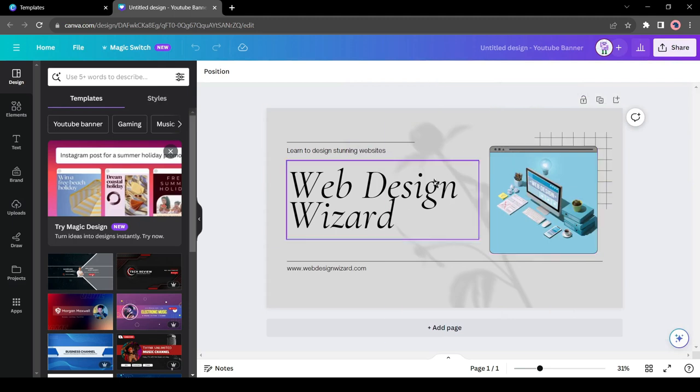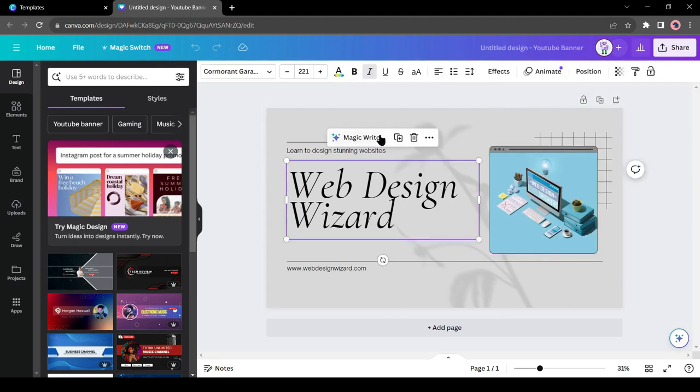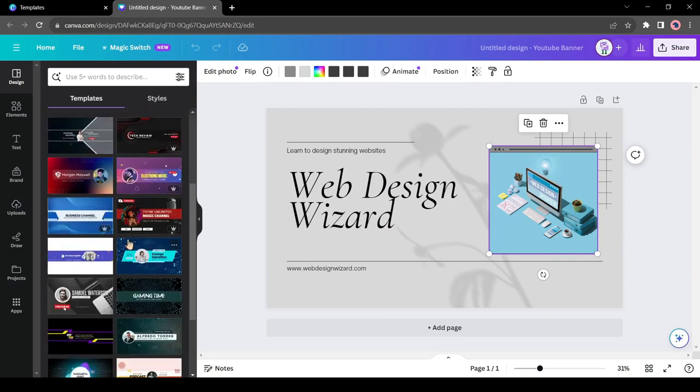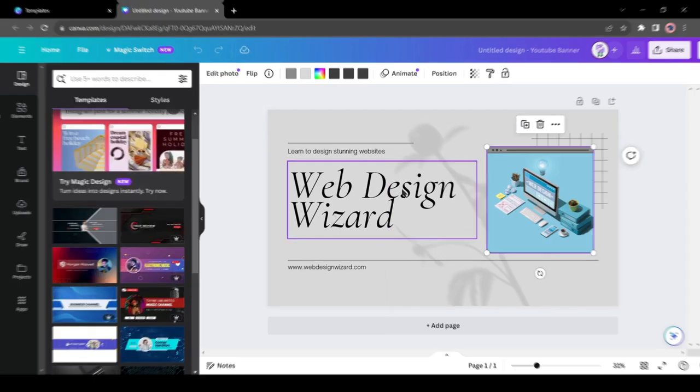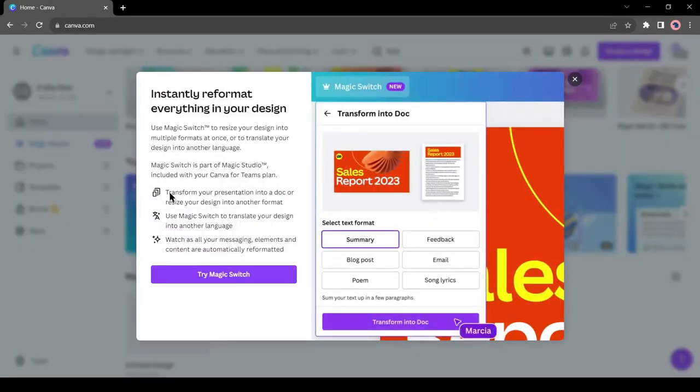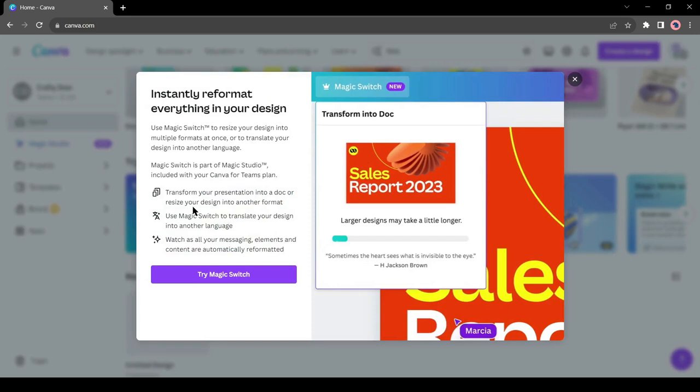Now you can customize the design. You can use some AI tools on this page also. I will talk about them later. This time let's move forward to the next tool. It's Magic Switch. This tool can transform your presentation into a doc file or resize it to any other format, even into video. You can translate your presentation to another language. Let's click on Try Magic Switch.